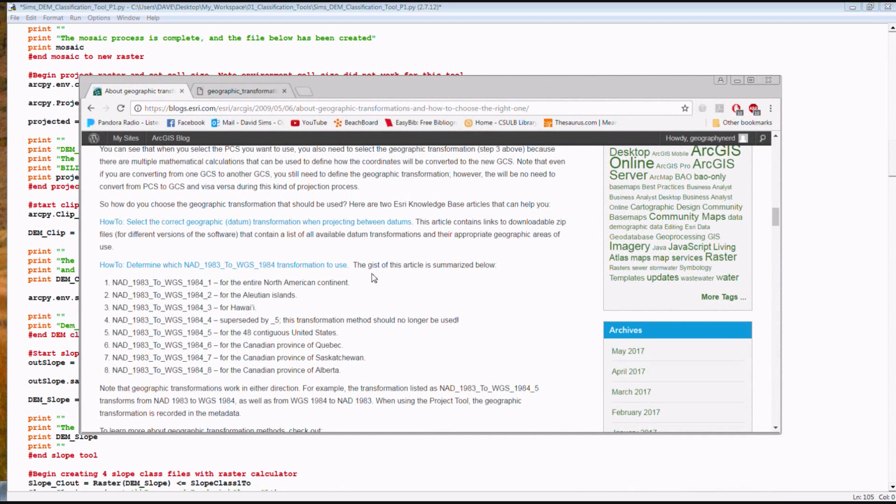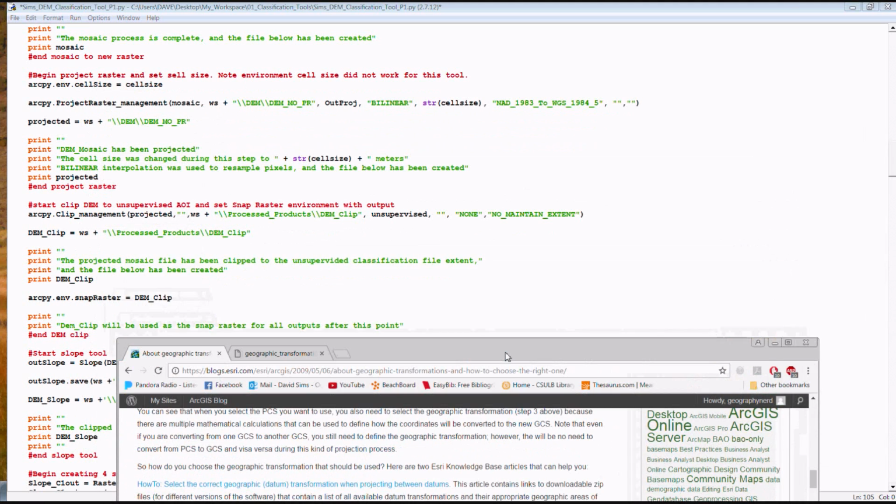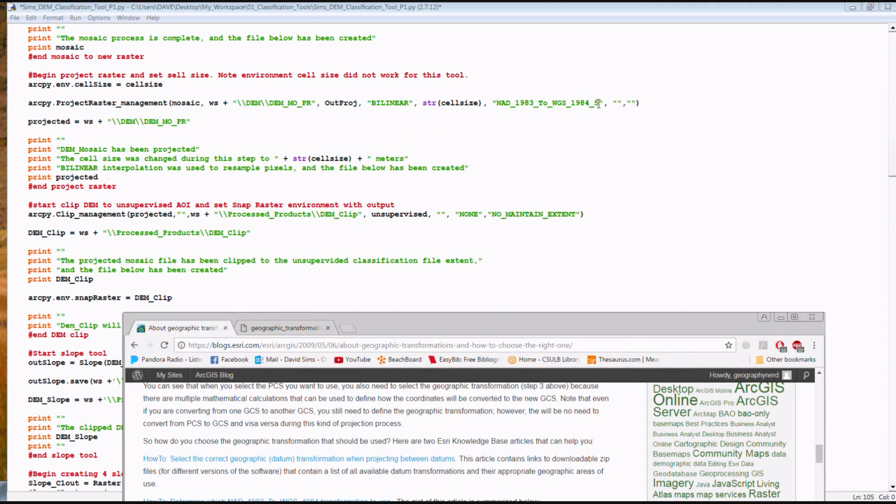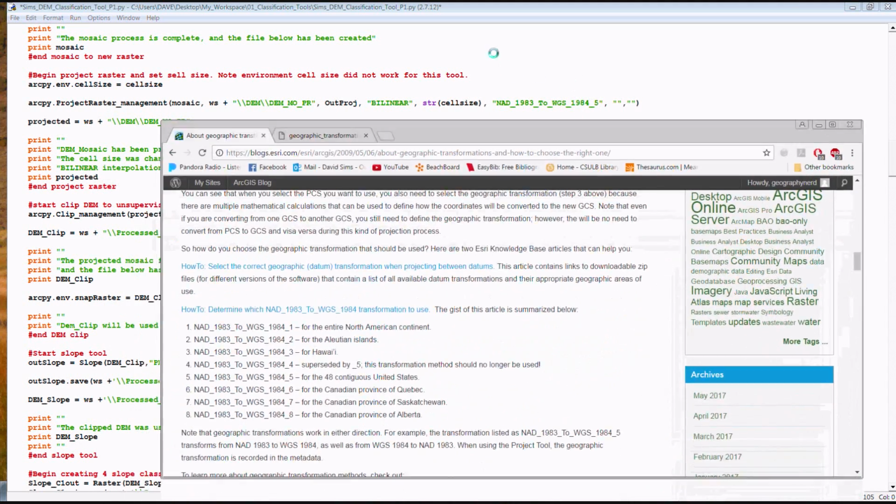And so you can just Google about geographic transformations and you'll find this blog. This will be one of the first things that comes up. And so it says which transformation is suitable for which place. And most of these are all in North America. So all you need to do is basically see the number is different here. All you need to do is just change this number to use it at different places in North America right here.